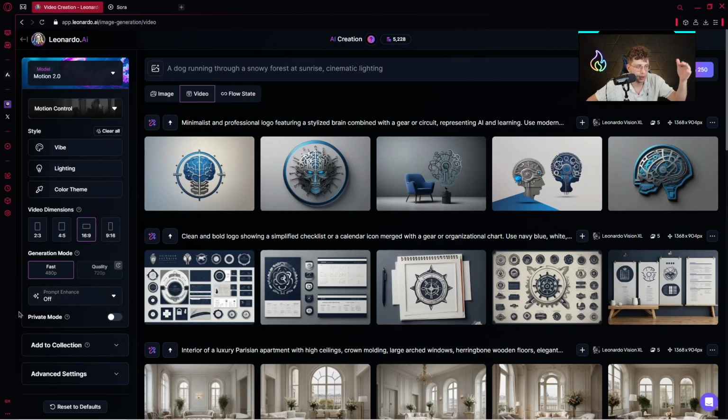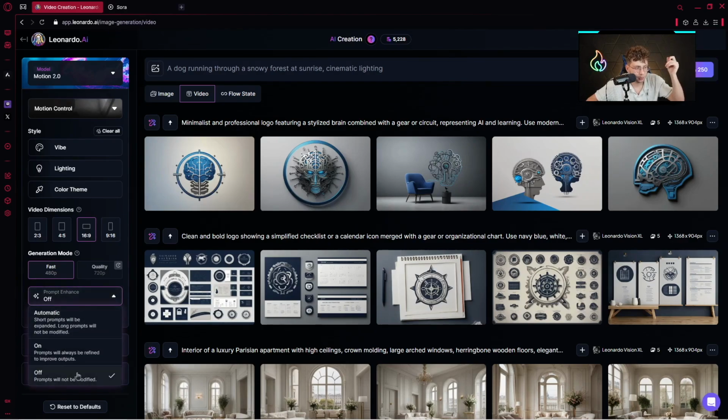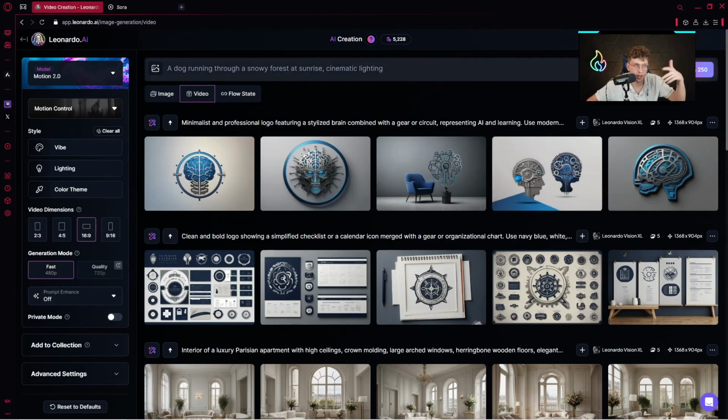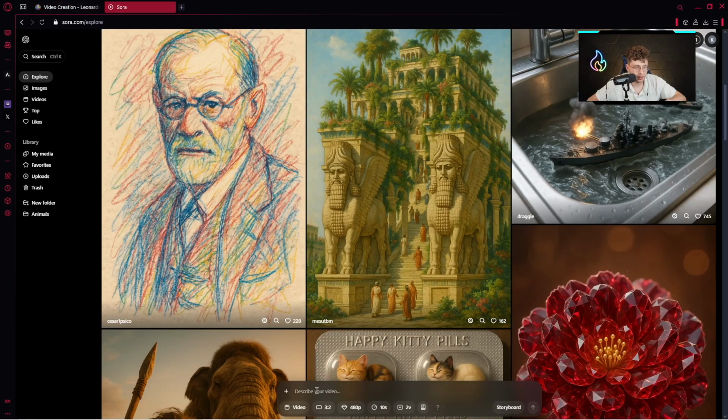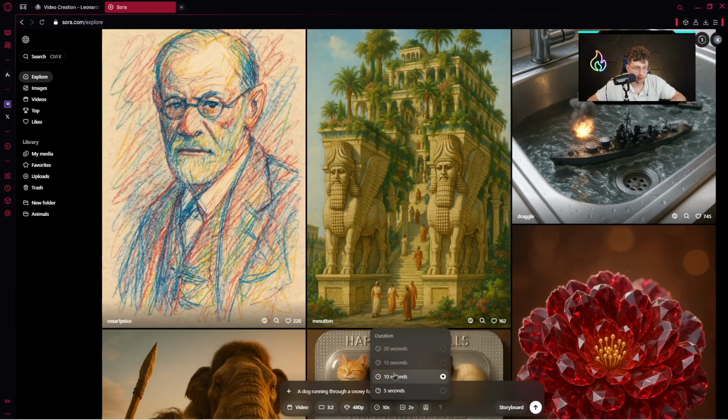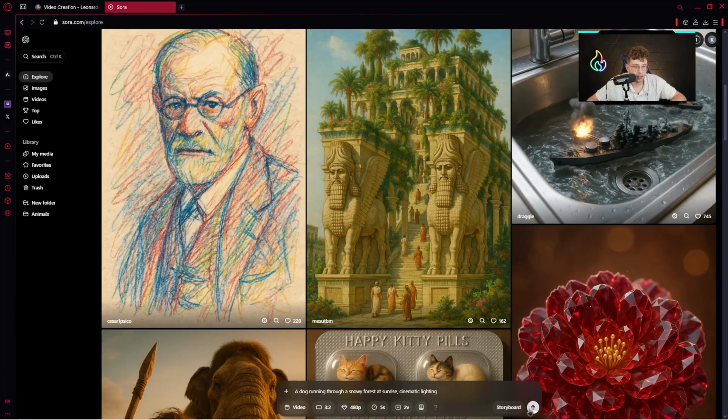I will show you how to generate high quality videos. Also here we've got prompt enhance, so we need to switch it off and now we can click generate. Also we can go over to Sora, and at the bottom of the page we've got the prompt box. Here we can choose our video aspect ratio and quality, let's say 5 seconds, and here we can just run the prompt.